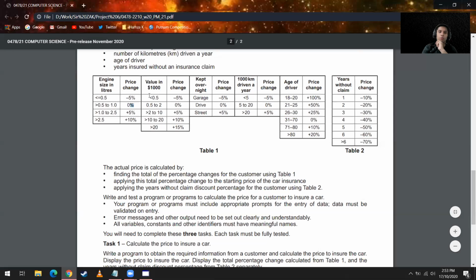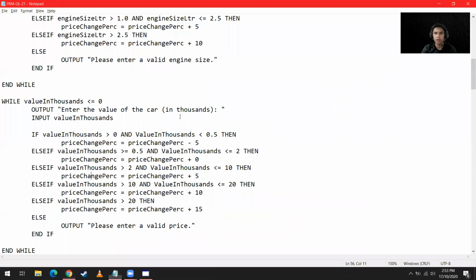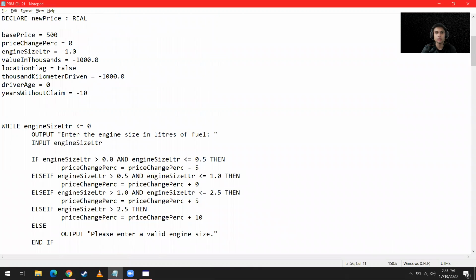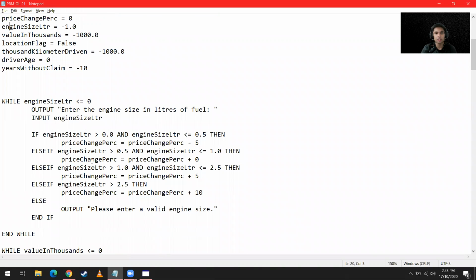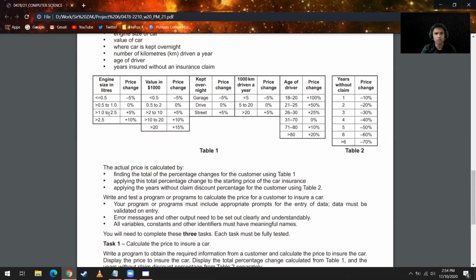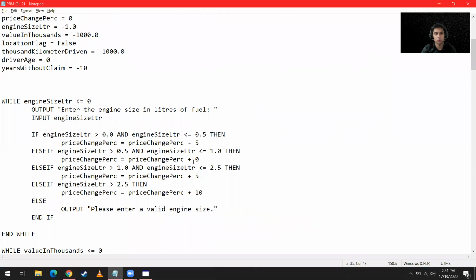$3,000. So 0.3 is less than 0.5, so the price change for this one is -5. So the total price change is 0%, -5%, so the total is -5. And so that's exactly what would have happened here. The initialized value was 0, and here we chose 0.7. So 0.7 is in this range where the price change percentage has been added to 0, or 0 has been added to the price change percentage, same thing. So now the price change percentage still has 0.